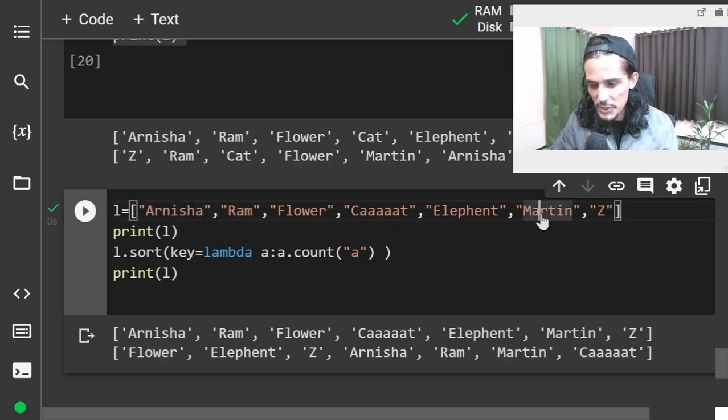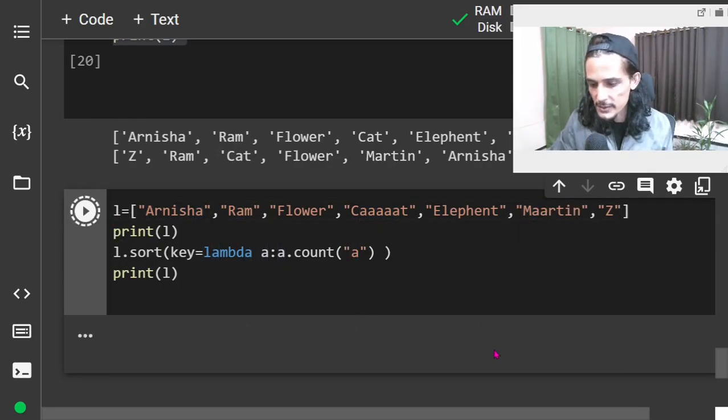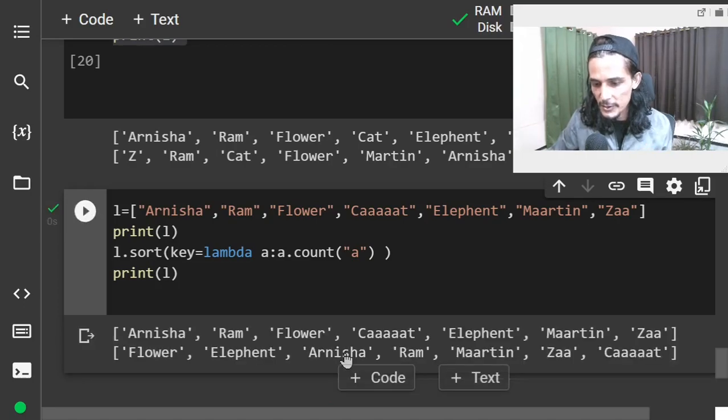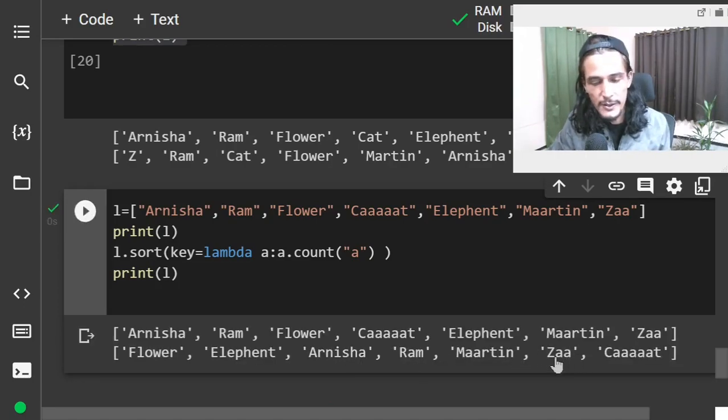Okay, let's change this name Martin to have 2 A's. So Martin will be at this same place. Let's give an A to this Z. Immediately this Z will come. Let's give it 2 A's, and it will change its position to somewhere here. So how many A's are there? Based on that, we are sort of sorting.